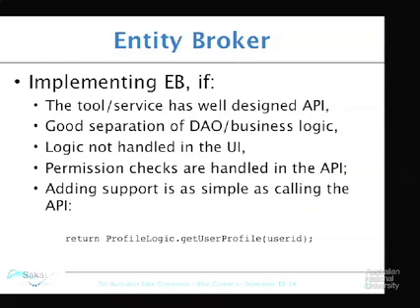So in terms of retrofitting Entity Broker, if the tool or service has a well-designed API, if there's good separation of your DAO, which is your data access object, which means things like database, and your business logic, assuming logic isn't handled in the user interface, which is bad, and the permission checks are handled in the API. So essentially it's saying that if everything is sweet, if the API is really nice, then adding support is as simple as calling that API. You don't need to worry about permission checks. You don't need to worry about going to the database because the API does it all for you.